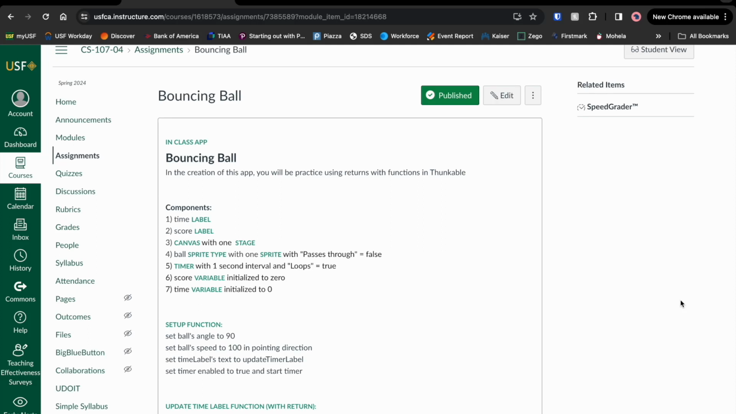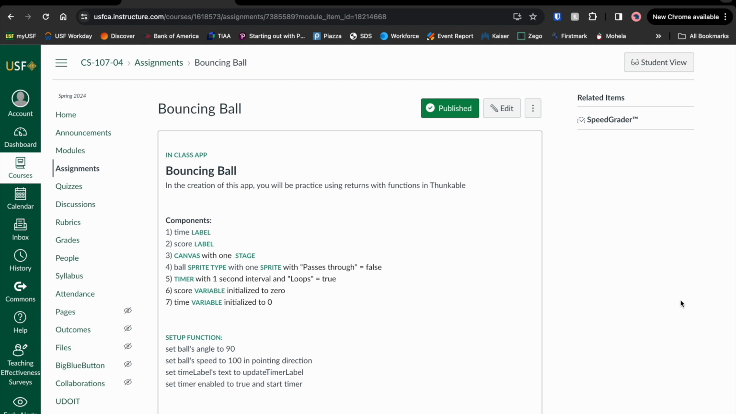Hi class. In this video, I will give you a tutorial on how to build the Bouncing Ball app, which is the in-class app that goes along with our lecture about return functions and about some of the more unique Sprite properties. You can find all of the information about the Bouncing Ball app, including its functionality and how to set up the app here on Canvas.